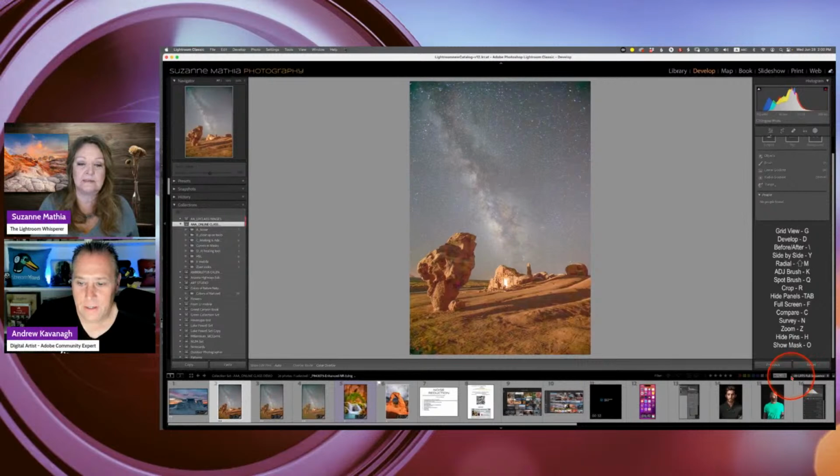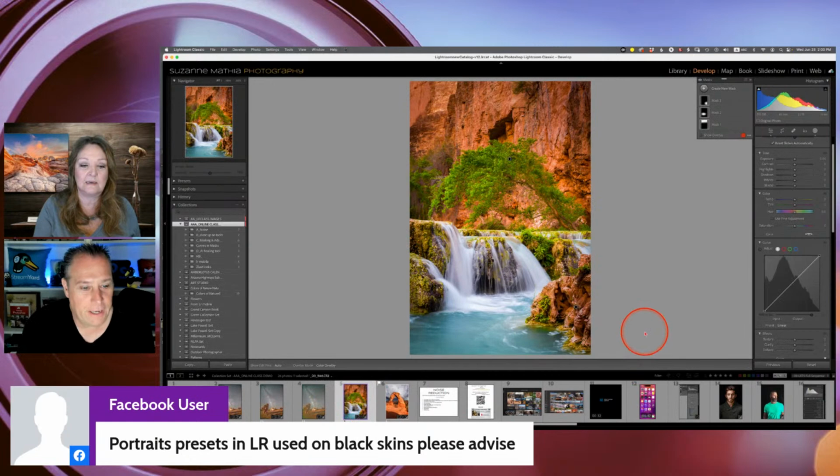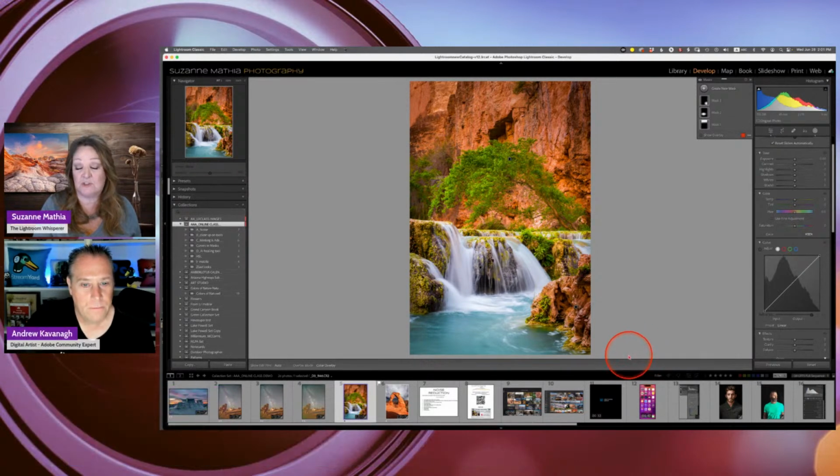Let's see. Someone's asking, any portrait presets in Lightroom that can be used on black skin, please? I would say they should work on all skin types, probably some better than others, but that's an excellent question, and that's something I'll actually play around with. If you have some, play around, and please send me an email and let me know how that works out. I will do that too.